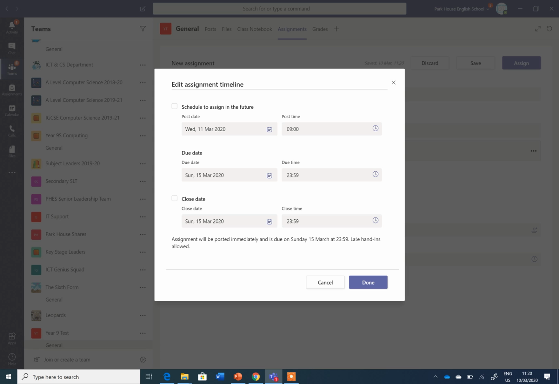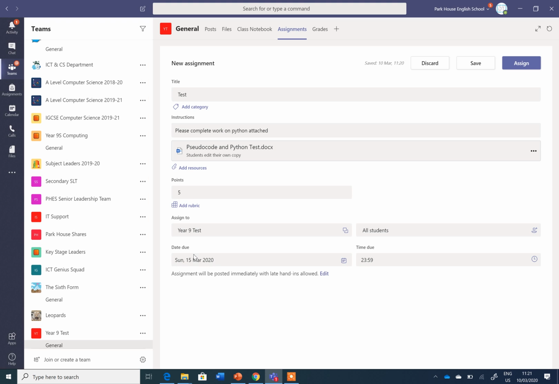You can have late hand-ins, but that can also be changed by having a close date. But at this point, late hand-ins would be allowed. So you would see on the timestamp of when the student hands it in if they've met your deadline or not. So I've gone with Sunday the 15th of March at 23:59, knowing that when I look at it first thing on Monday morning, they should have all handed in their assignment. So I go to assign.